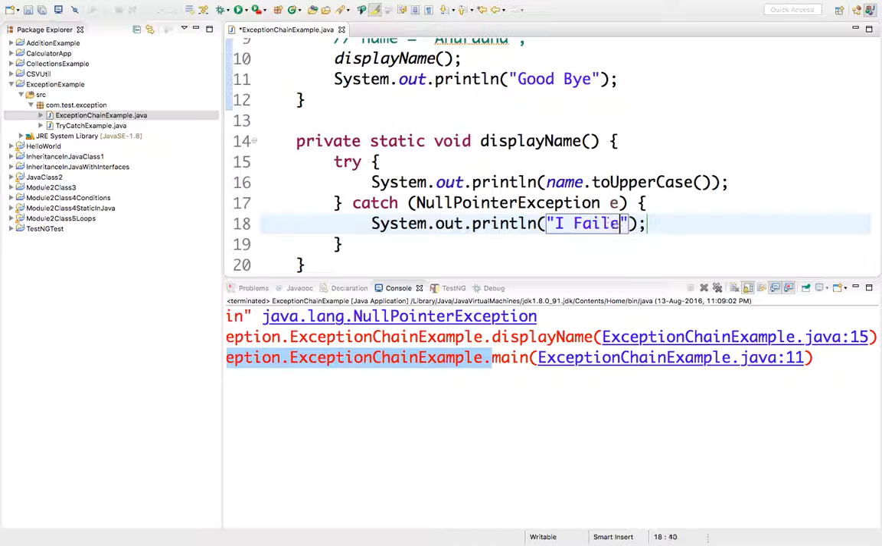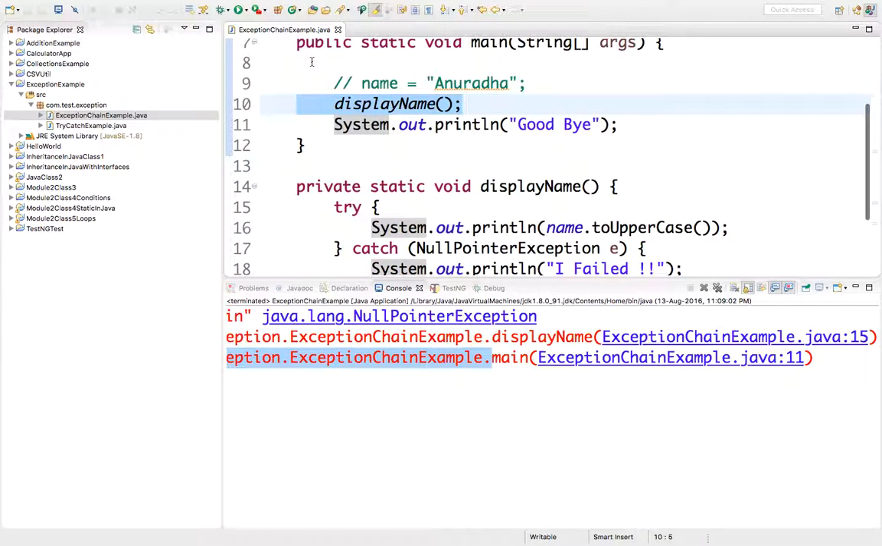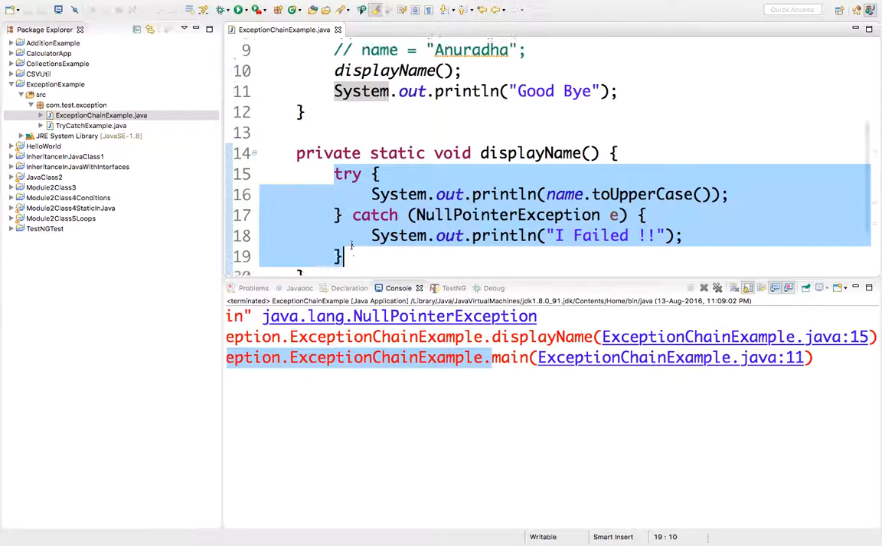like I failed. So now what is going to happen? The exception will be generated over here. Then it will come to this block and it will say I failed. It couldn't print the name. It will say I failed. It will come back to the display name method, and the display name method didn't generate any exception. It caught that exception and it ate up that exception. It's not throwing that exception outside. It basically handled that exception.